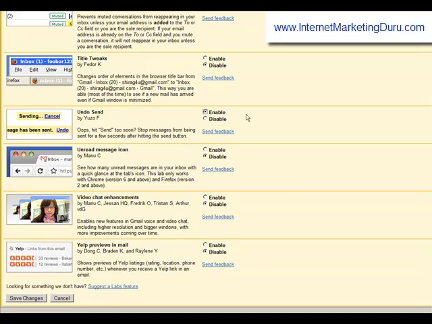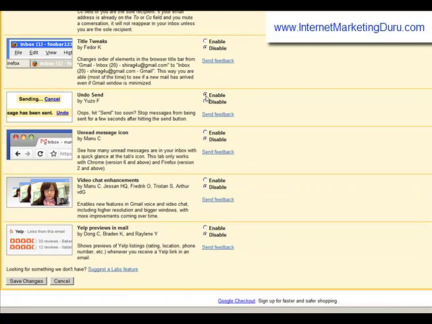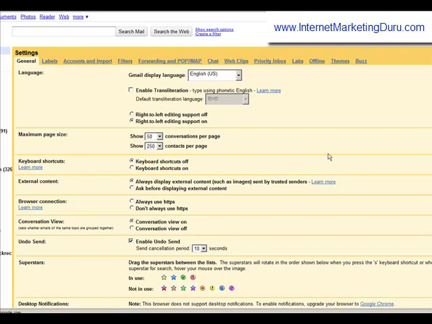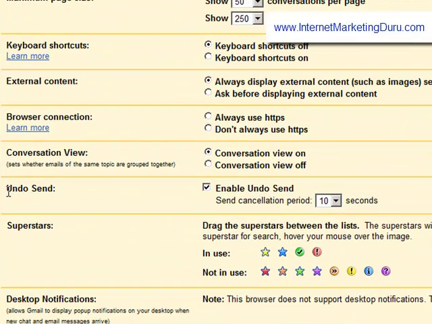And now I can undo sending in an email. And now after I clicked enable, I have to save my changes. So I have to click down here and click on Save Changes. Now that I've added the Undo Send gadget to my Gmail, you can see here that it's here, Undo Send.